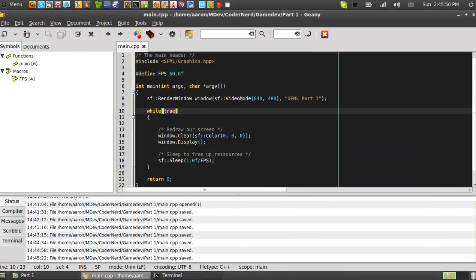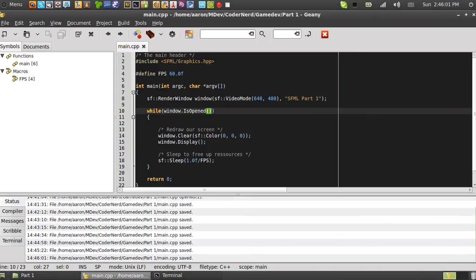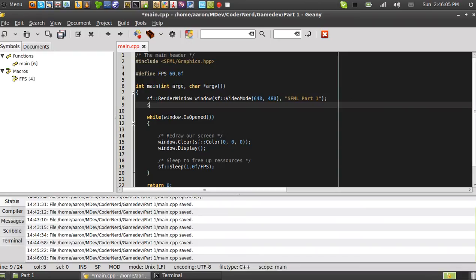Basically, we need to change our while true to actually a while window is open. Simple as that. So that basically checks the window's open. There's something else that we need to do. We need to create a variable which is going to hold our events. Okay, so we call it event.